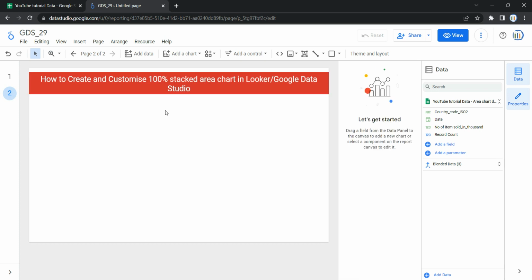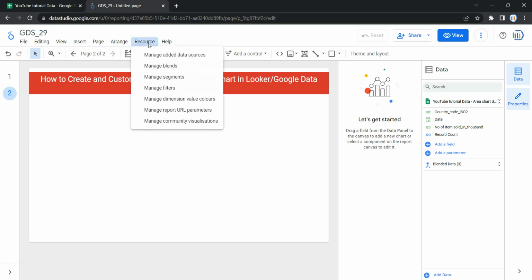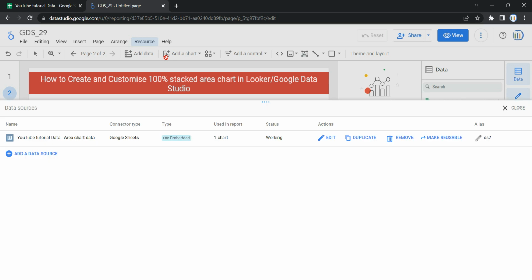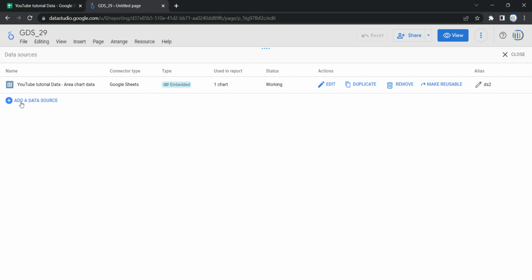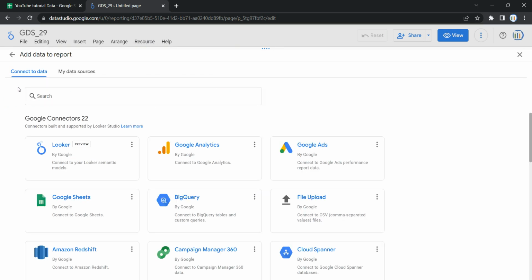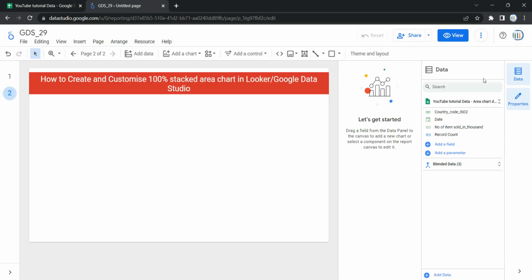Okay. Now, in order to select a 100% stacked area chart, the first thing that you need is a data source. If you have added your data source in your report, then you can go ahead and start adding the chart. But if you have not added the data source, you can go to Resources, click on Manage added data sources. Then you can click on Add a data source, which will take you to this page, and then you can select a connector, Google connector, and load your data. Once you have loaded your data, then you can start creating the chart.